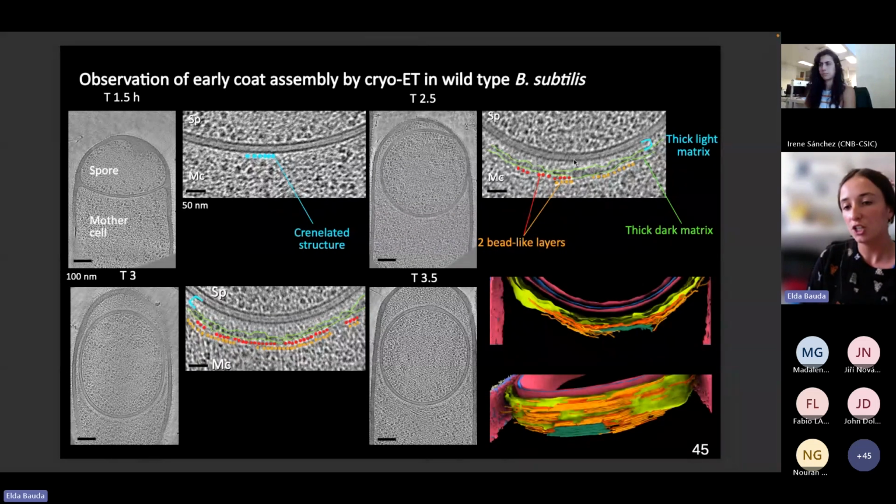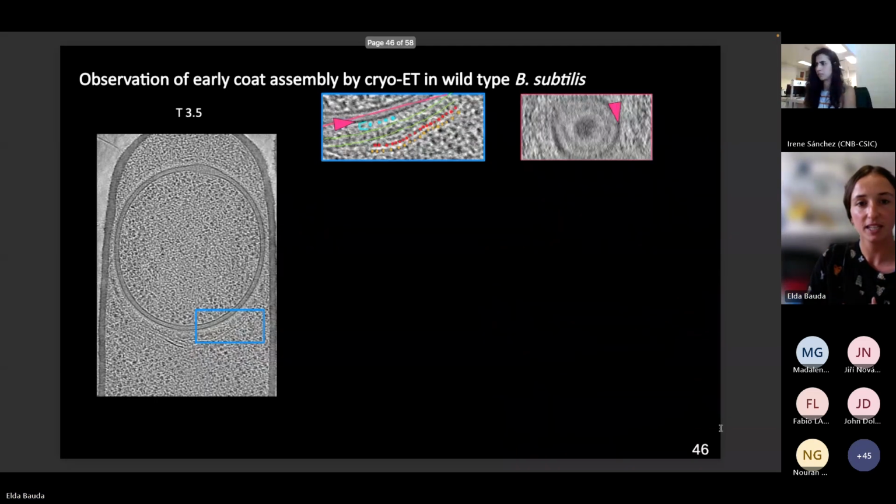Segmentation allows us to again visualize the different layers and their position. In green you have the thick dark matrix, the different bead-like elements in orange and red, and the dark smooth layer that seems to be localized at the spore pole. We took advantage of the 3D property of the tomogram in order to dive into these different layers.